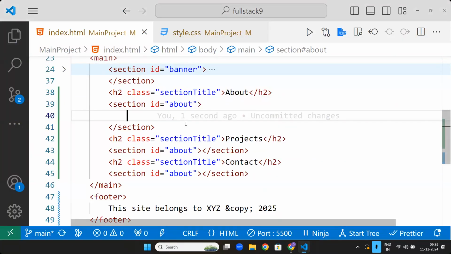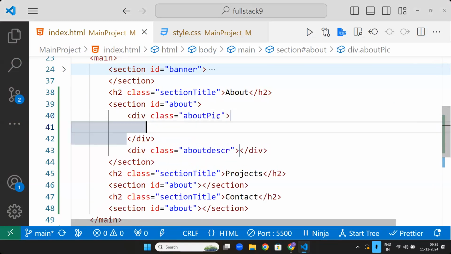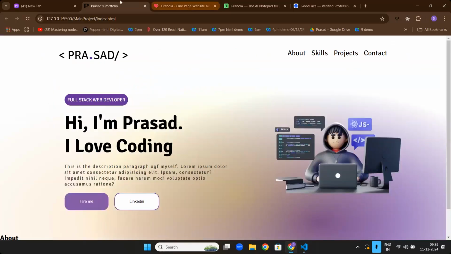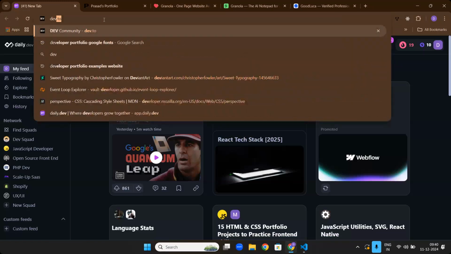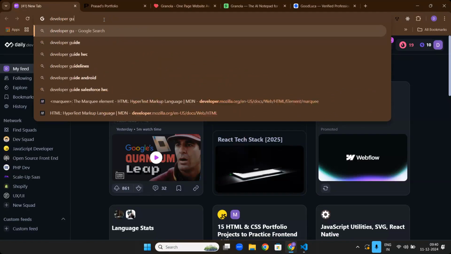I can say div here, div dot about pic, plus div dot about description. Inside the about pic, I will write an image. I can just add a pic. Just go here, developer.